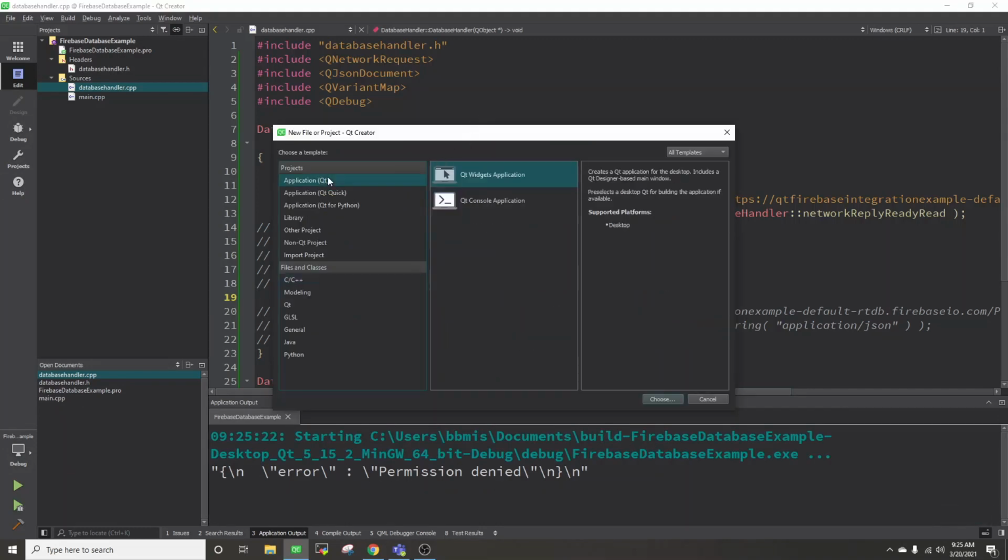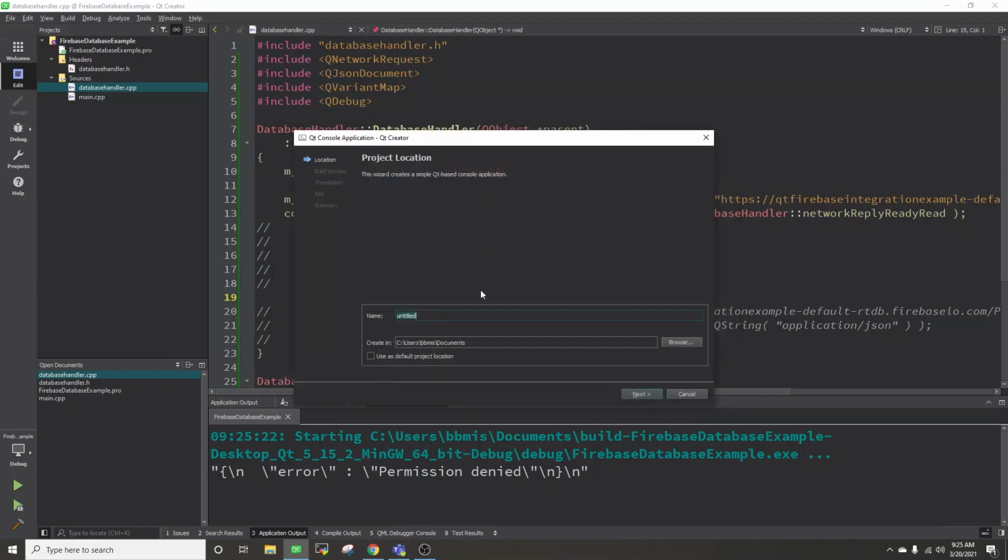So let's go ahead and just create a new project. Again, I'll just use a Qt console application as I won't be adding any visuals to this. And then I'll call this Firebase Authentication Example.